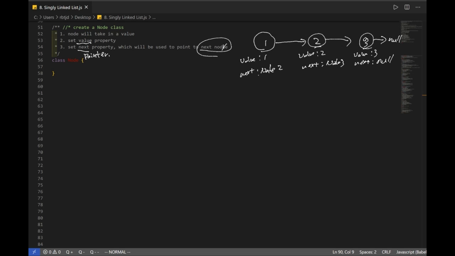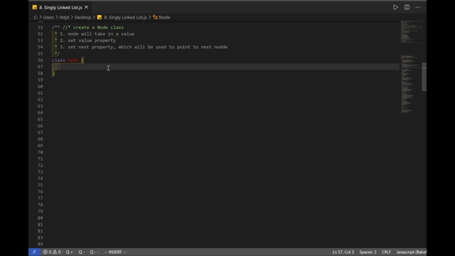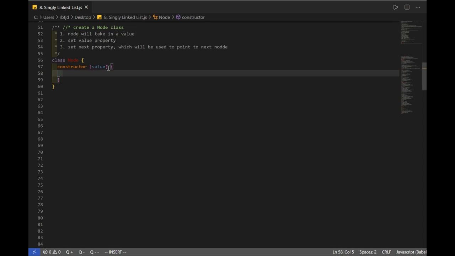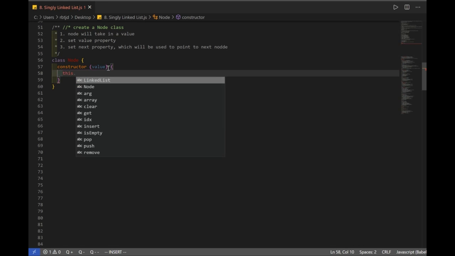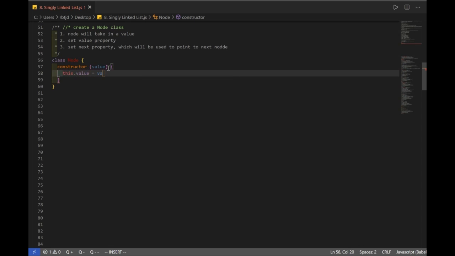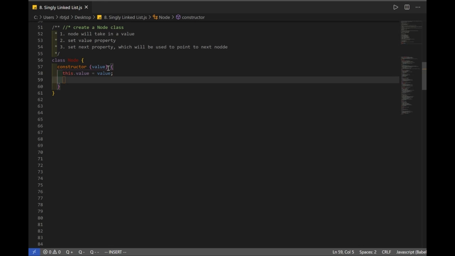So let's implement our node class. Now we need to bring in our constructor function, which is going to take in a value, and we need to set our properties now. So first one is going to be this.value, and this is going to be the value that's going to be passed in. And next one is going to be called the next property, and we'll set this equal to null. And if you remember, if we don't have a next node in line, it's going to point to null. And this was the case when we had our node 3, which was the last node.